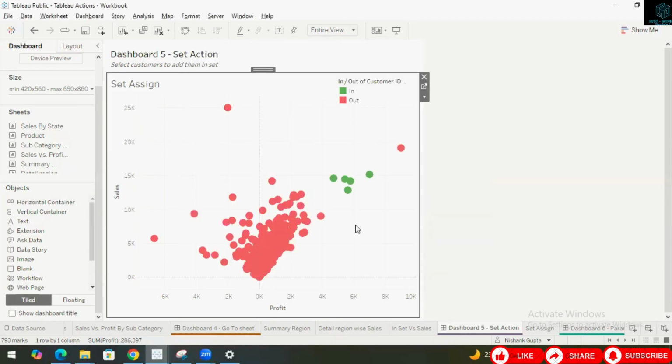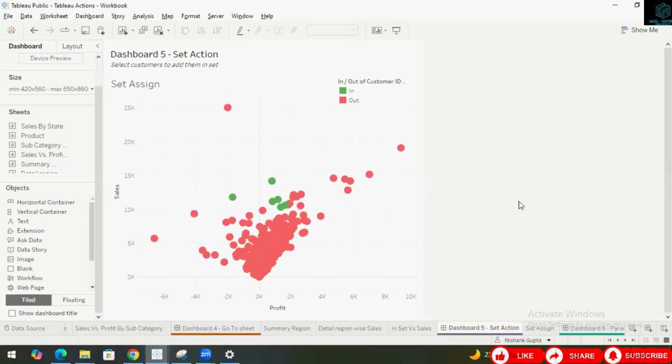What this will do is it will provide the user functionality to keep those values in set as per his or her requirement while interacting with the dashboard. Let's say I want these values only. Now these are in set. Okay, so this is about set action.